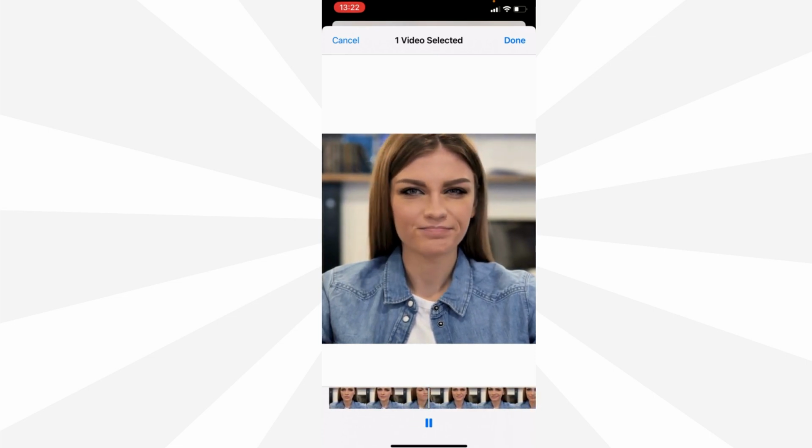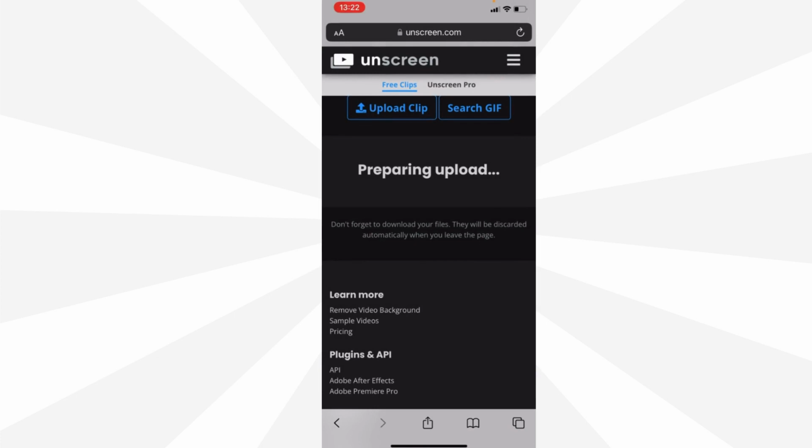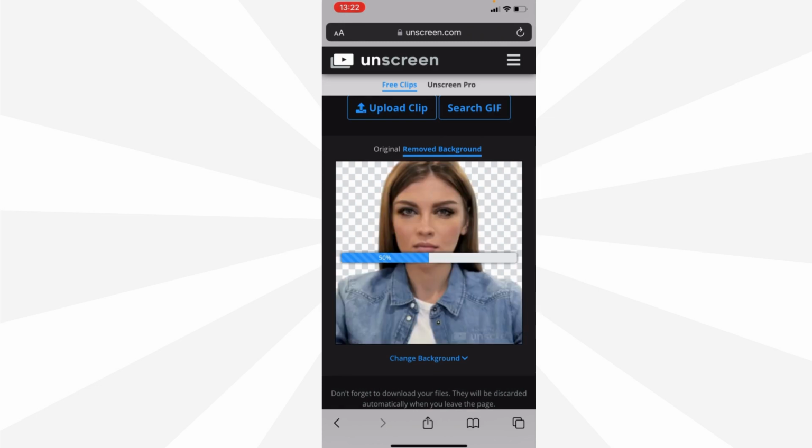Then we select the video and we click on done. And now it's preparing for upload, and Onscreen will automatically start processing the image or video and remove the background from it. So it's loading right now. As you see, there is our video, no background.